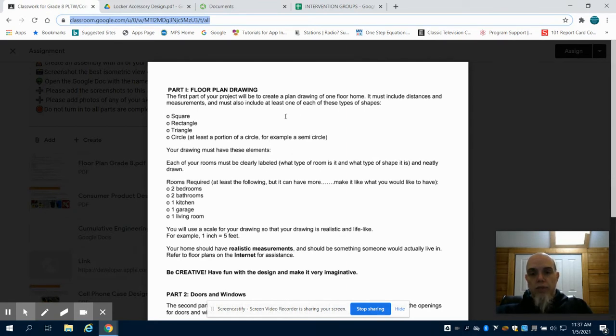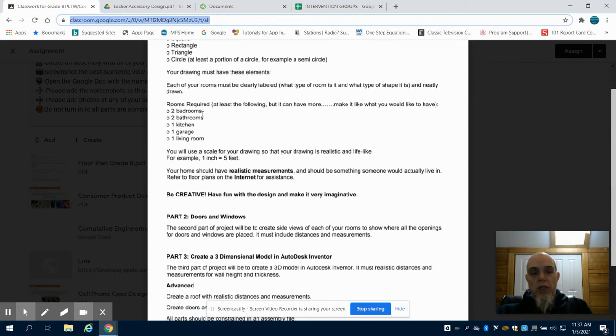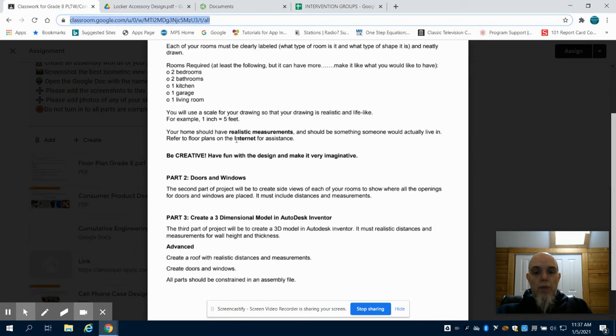But there are some minimum requirements. Your project should have squares, rectangles, some type of triangle or semicircle to it. Rooms required is a minimum of 2 bedrooms, 2 bathrooms, a kitchen, a garage, and a living space or living room. Suggestion for drawing this out would be a scale of 1 inch equals 5 feet on your graph paper. And again, remember to keep everything realistic and to do your research to see the size of things.